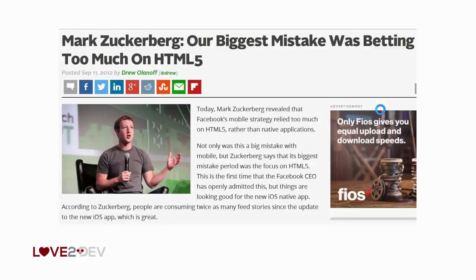Now, I like to point out this article because back at TechCrunch in 2012, Mark Zuckerberg said that their biggest mistake was betting too much on HTML5. And I found this very disappointing, especially seeing where Facebook has gone.